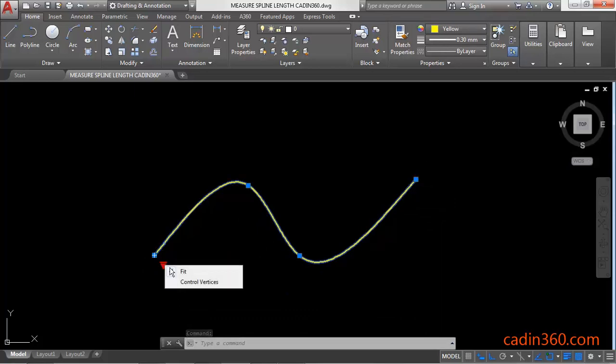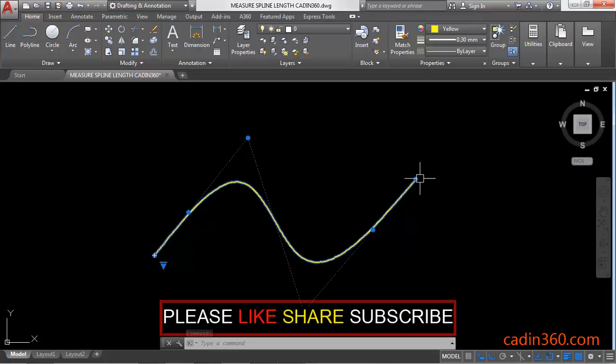And if you want to see the control vertices, then click on this and then control vertices, and it will show you the control vertices of this spline.